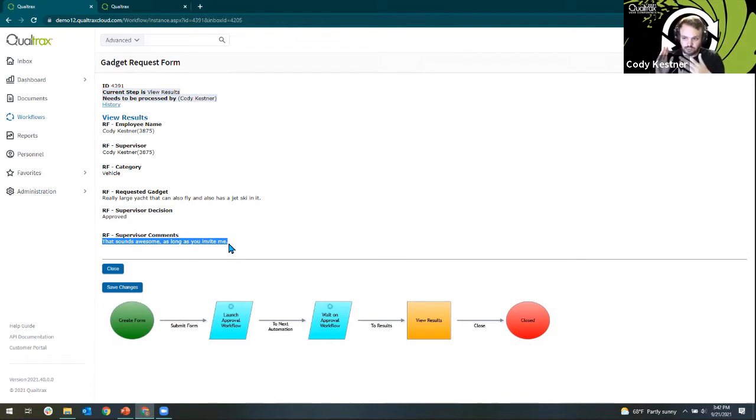So this is one use case for it. We used all three. We launched it, copied the info, waited on it to finish, and then copied the info back in.